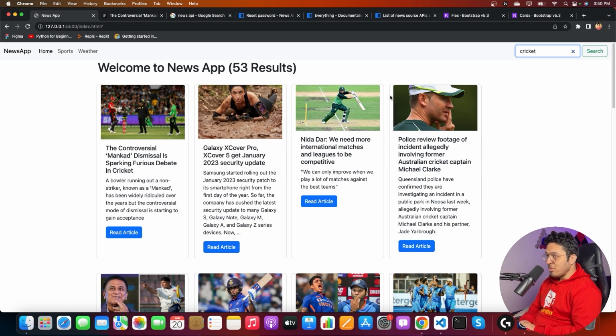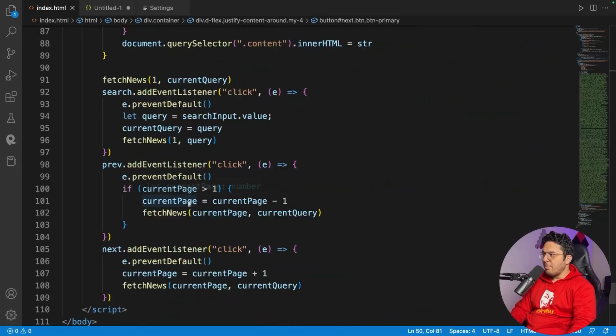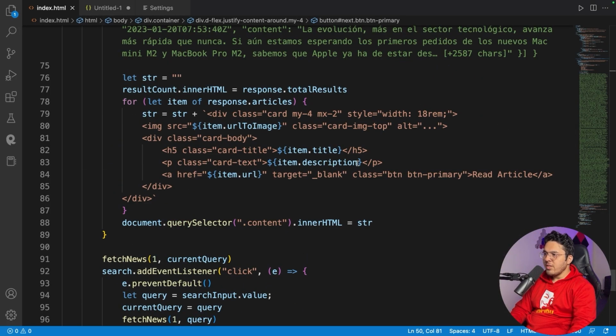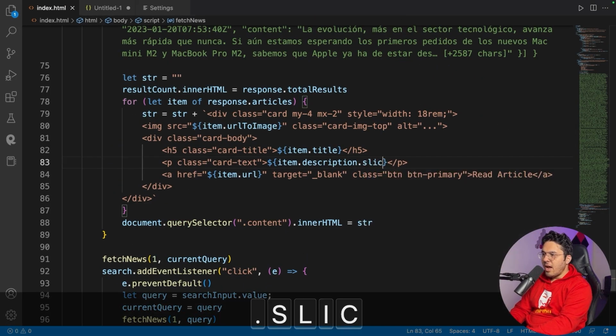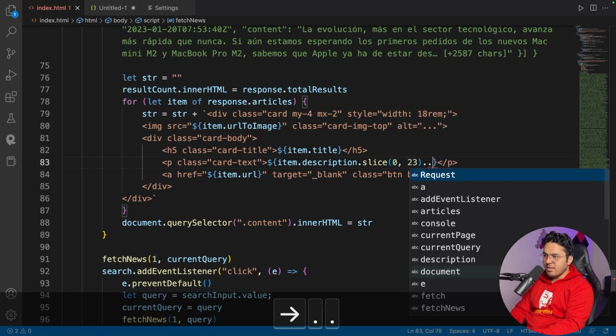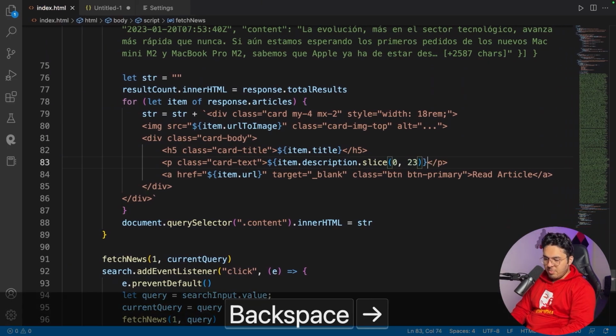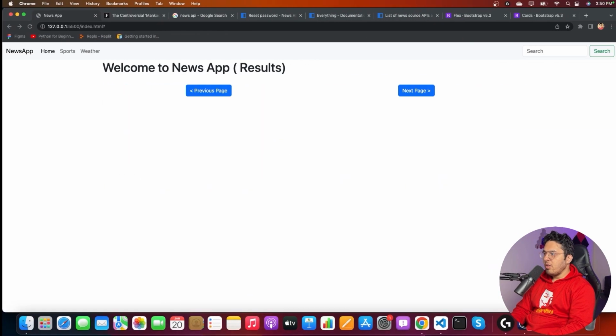I'm very excited to host this app. You might think that this is actually looking a bit off because some of the descriptions are long, some of the descriptions are short. Let me limit the description with the number of characters. I think that will help a lot. So instead of saying item.description, I'll say item.description.slice. Let's take 0 to 23 of these, and instead of doing triple dots here, I'll do triple dots here.